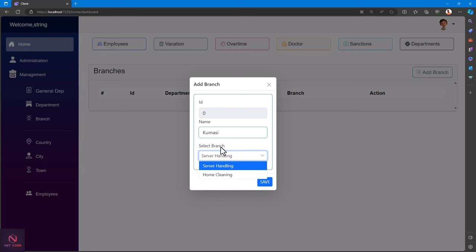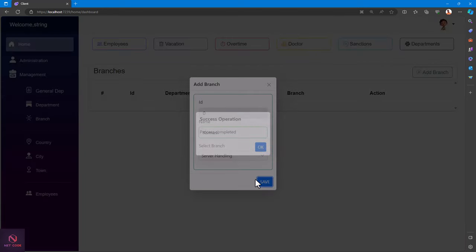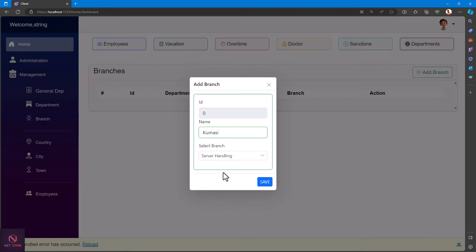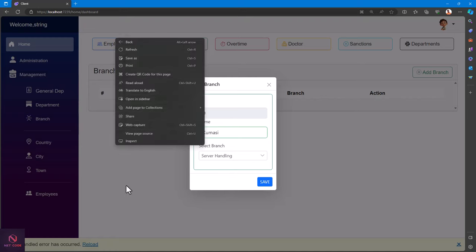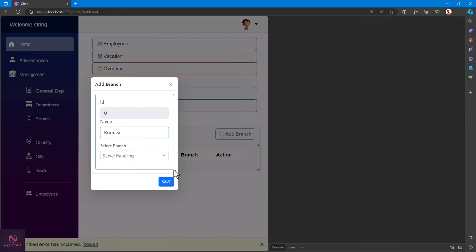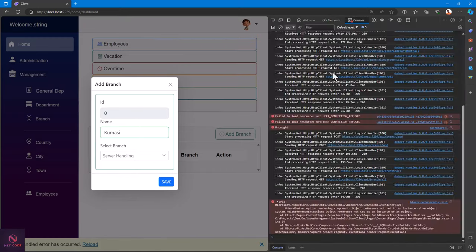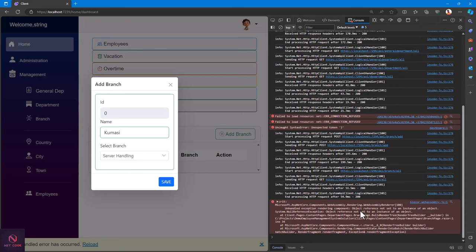This is a solid department. So these are the departments that we have, right? So which department does this branch fall under? Is it home cleaning? Is it server handling? Okay, so this branch, Kumasi, is from server handling. We then save this. So saved. Oh, but we have an issue here, have a look. It is saying that object reference not set to an instance, from this branch page line one.